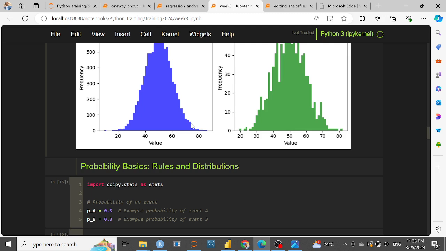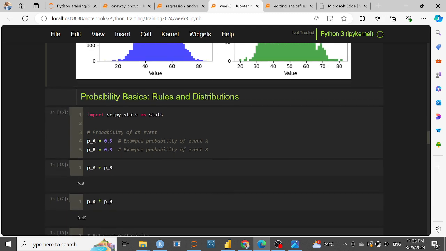Then there are some rules under probability which I've shown here that we normally use in statistics. Probability basics. This is how we do it. The probability of A is 0.5, probability of B is 0.3. So we can bring this together, just like mathematics.